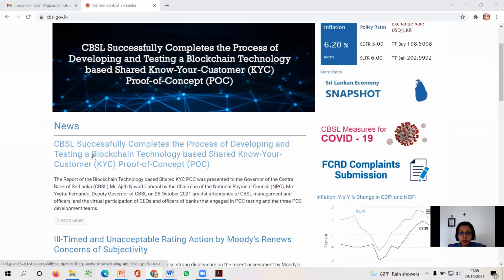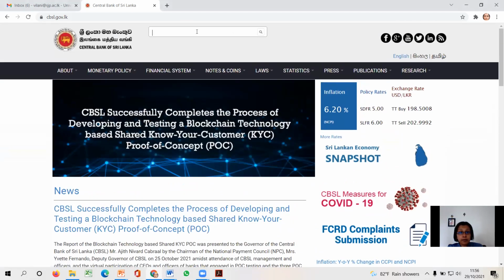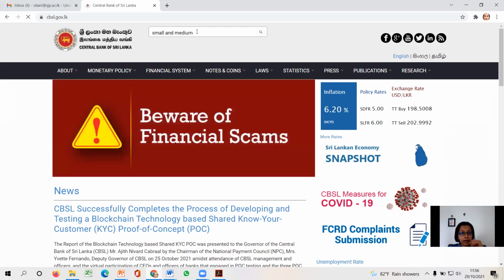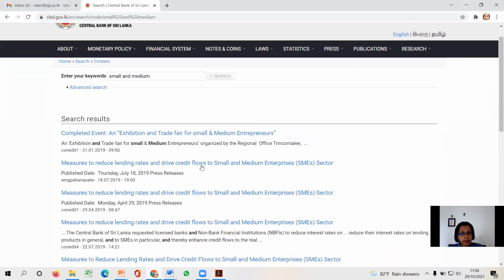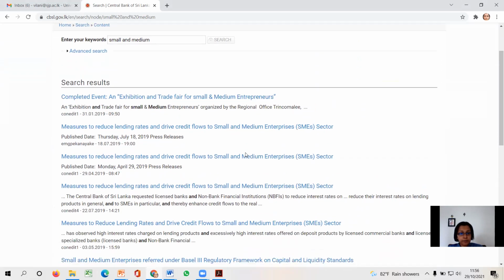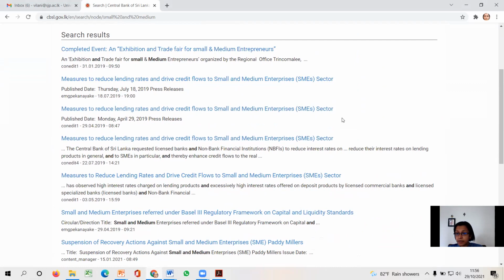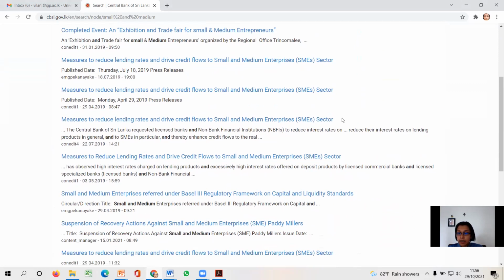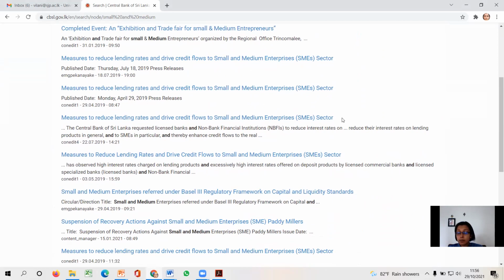And also the updated news, go and check whether it's relevant to your study. If you are going with SMEs, check whether there is relevant information on SMEs, right? You can search here, small and medium. Let's see whether we are lucky with that, right? Here you get the results regarding small and medium related information available on the central bank website, right? What financial benefits did the central bank introduce to SMEs, what loan schemes did they introduce to SMEs, or what things have come across in the financial sector regarding SMEs, right?